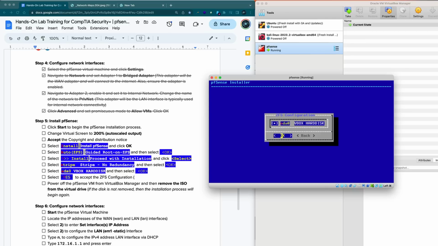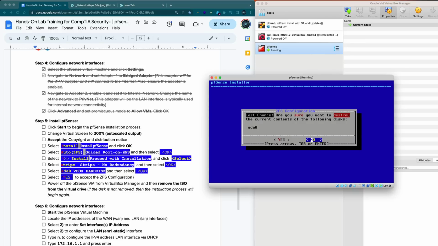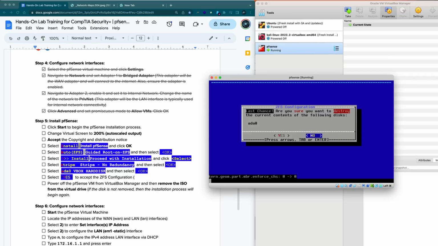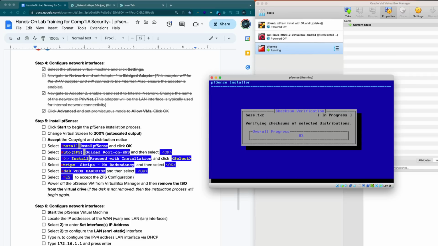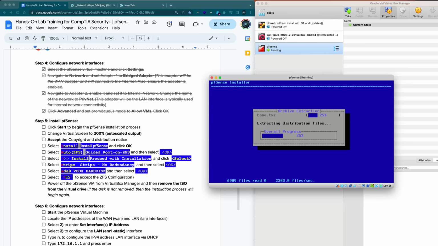Okay, so I'm back in here. I click OK. It says this is my last time. Am I sure? The answer is yes. Actually, I'm going to hit that. And then we're going to let it install. So we'll wait a moment and allow pfSense to install.